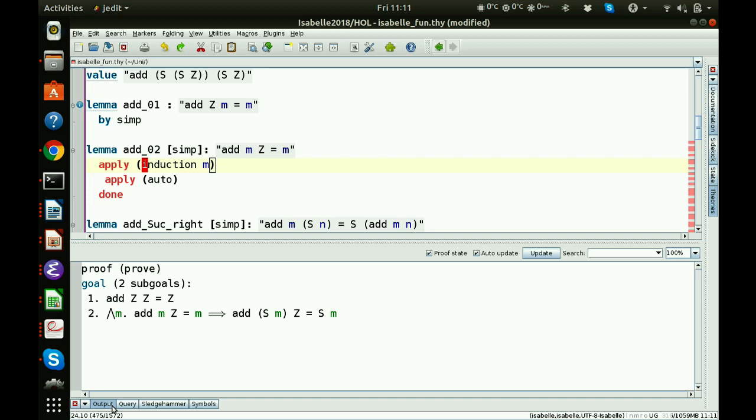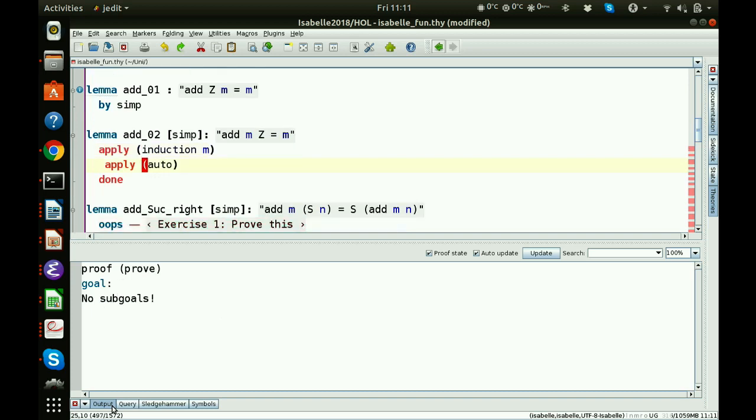Now both of these cases can be discharged relatively painlessly, and that is done by a tactic called auto. Auto is like simp, but it also does automated deduction internally, so it's a bit more sophisticated. So basically, the take-home message is that for most of the proofs that we're going to do, you only need to know three things. First of all, you need to know about induction. Secondly, you need to know about auto. Third, you need to know about sledgehammer. For most of the proofs that we're going to do here, that's all that we're going to need to use.